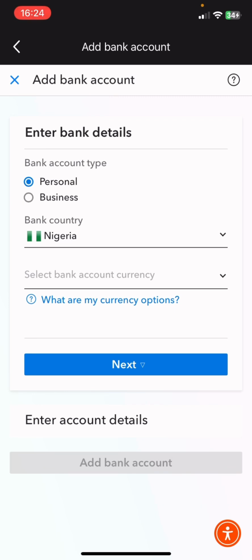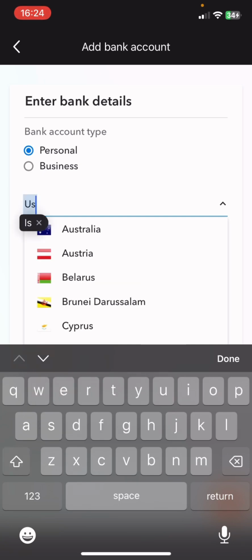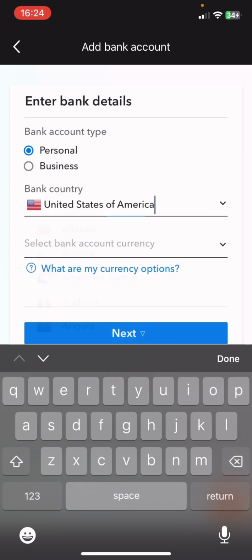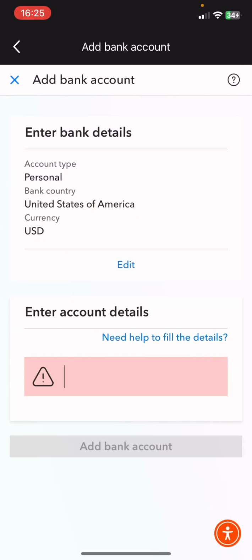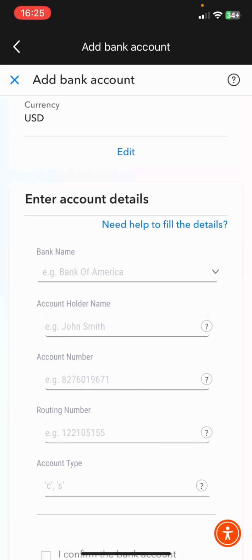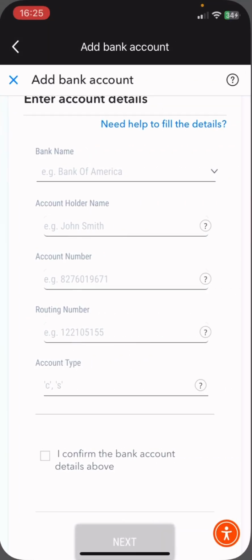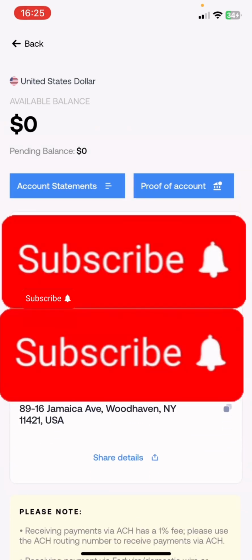So for instance, we choose personal for bank account type. For the bank country, you choose not Nigeria anymore, but United States of America. Can you see? The currency type is USD. So you click on next. Then you add the account details. You add the bank name, the account holder name, account number, everything accordingly without making any error. The routing number, every piece of information you need for this particular section on your Payoneer, we have in the section of your Grey US dollar account, just as you have it on the screen right now.